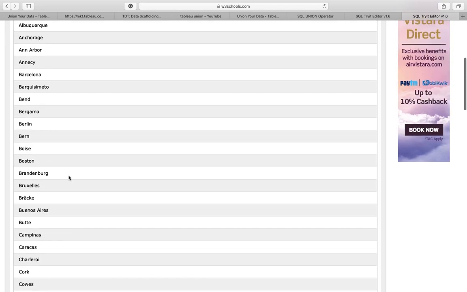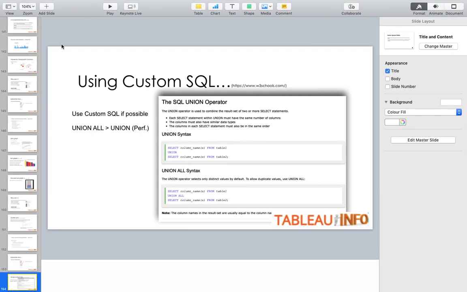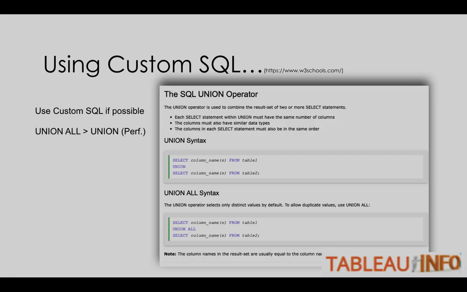But if somebody asks you which is more performance oriented, you will have to say union all, because you won't have to go back and check and remove the duplicate records. So it's more performance oriented. That's all about using custom SQL. I would request you to make use of it if possible at your data source level. That will help improve your dashboard performance.